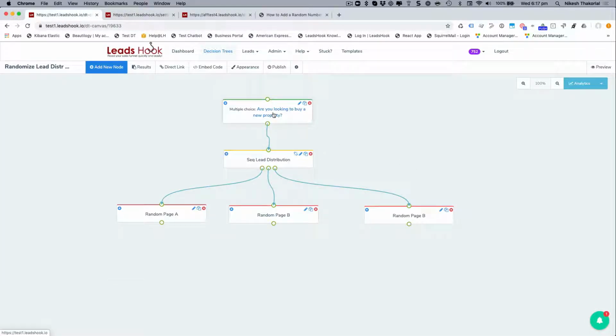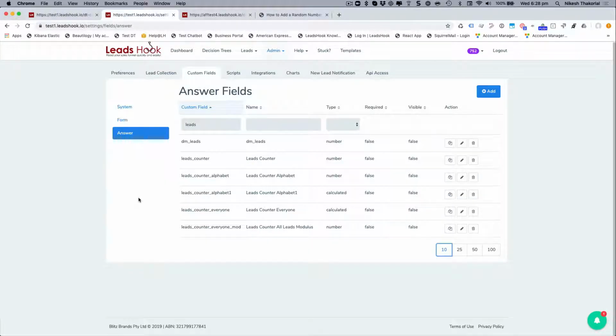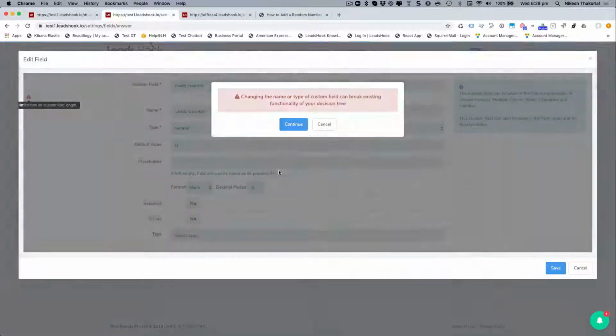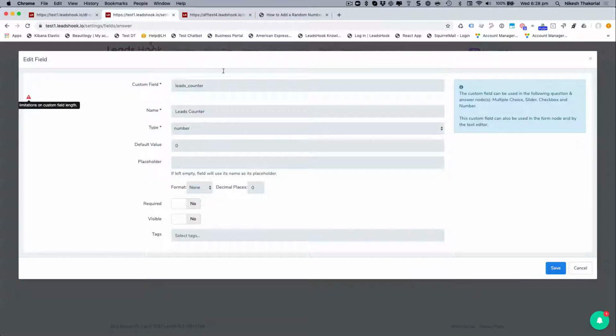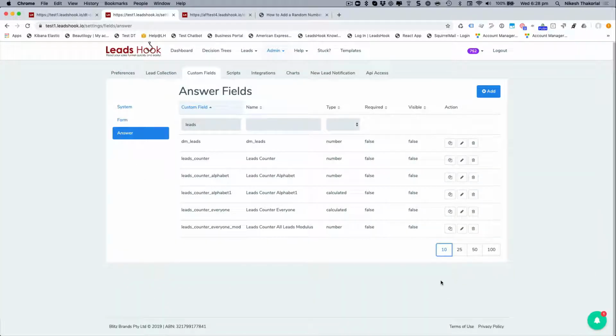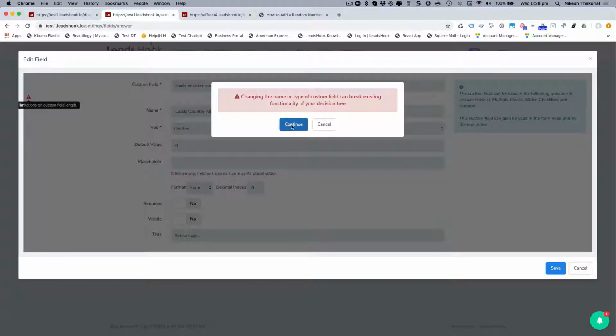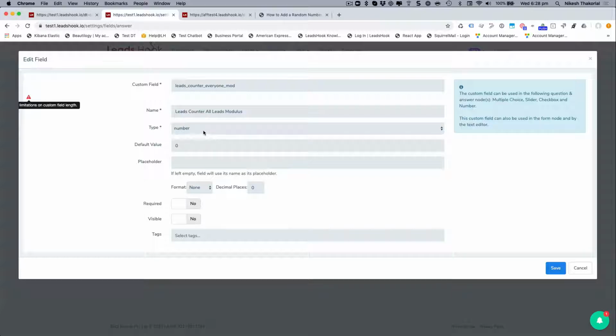So on the very last question that you might have, let me set this up first actually. Okay, so now I'm going to show you the leads counter, which is this field right over here. And it's just a basic number field. I'm calling it leads counter. You can call it whatever you want. The second thing I wanted to show you was the leads counter everyone. And so I haven't used that. It's just a number field at the moment, but I'm going to show you how to create that.